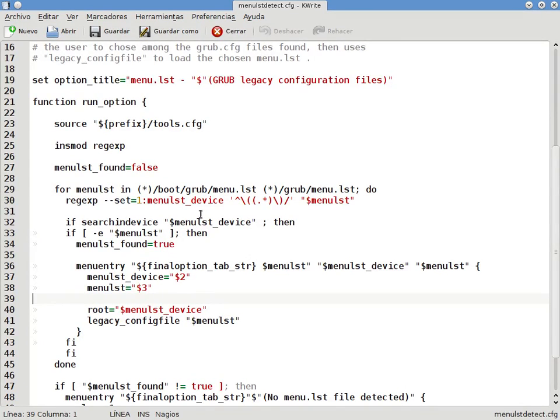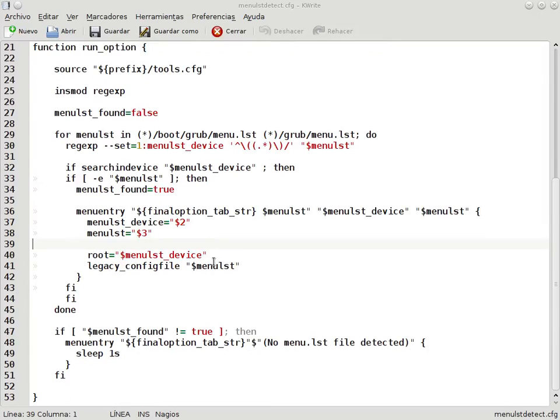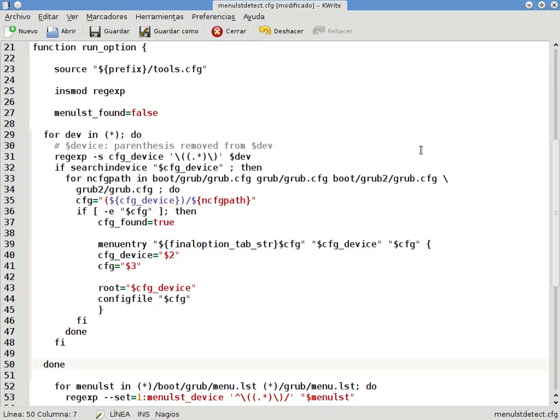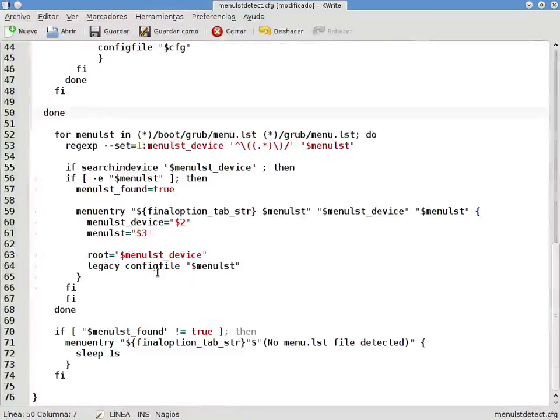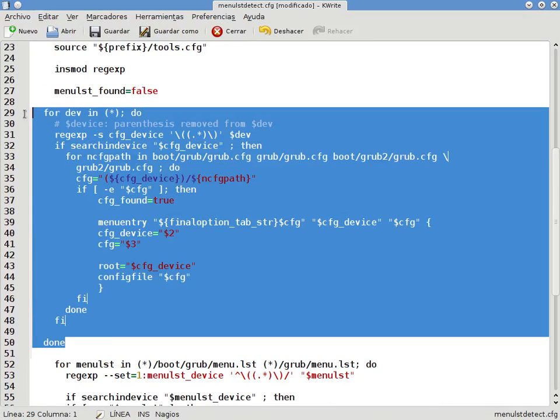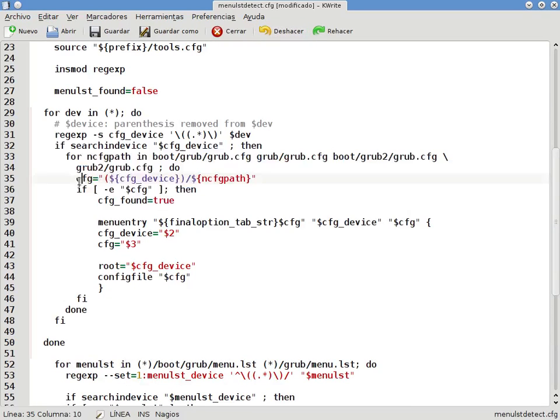So I have on my other screen the one for menu.lst, sorry, for grub.cfg. We are going to do the same thing, but we have to be very careful, because this is quite different. It's the same code, but it's quite different. As you can see, we could use object oriented programming here, but it's not worth it. So first of all, let's try this.